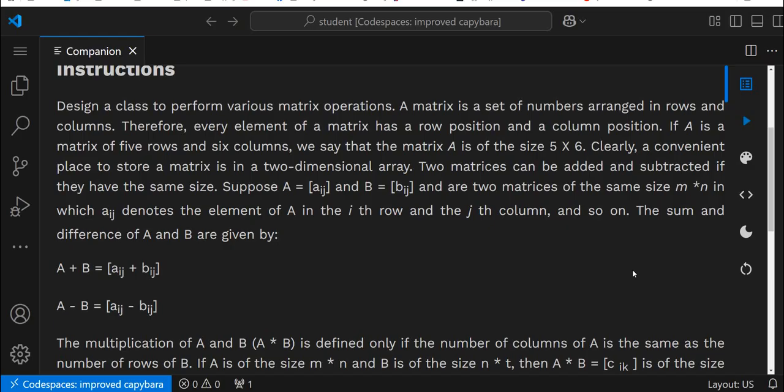Two matrices can be added and subtracted if they have the same size. Suppose A equals Aij and B equals Bij are two matrices of the same size, m by n, in which Aij denotes the element of A in the ith row and the jth column, and so on. The sum and difference of A and B are given by A plus B equals Aij plus Bij, and A minus B equals Aij minus Bij.